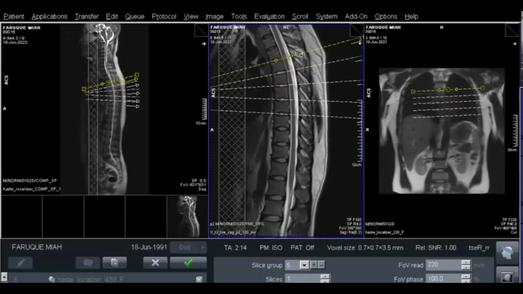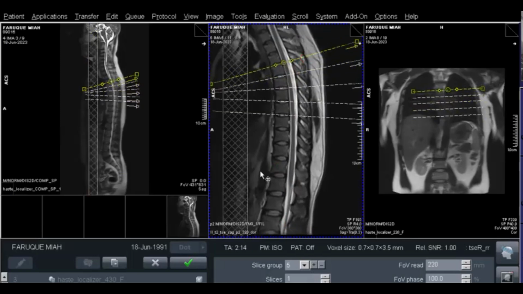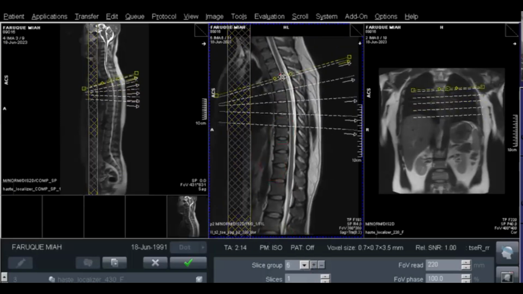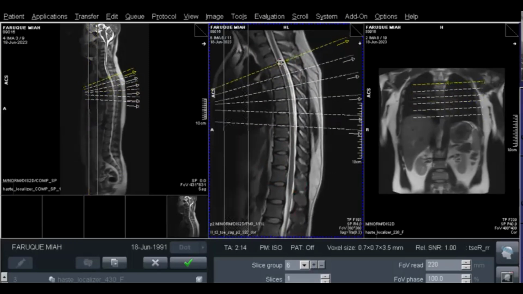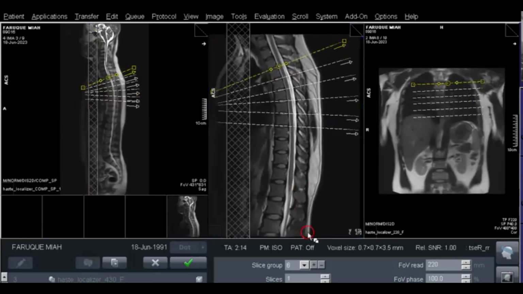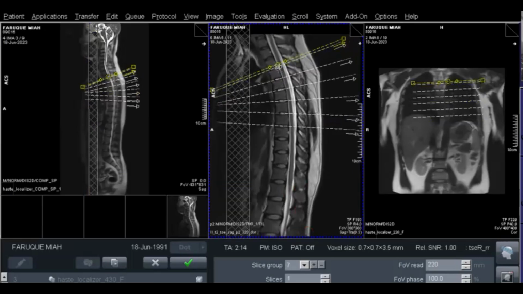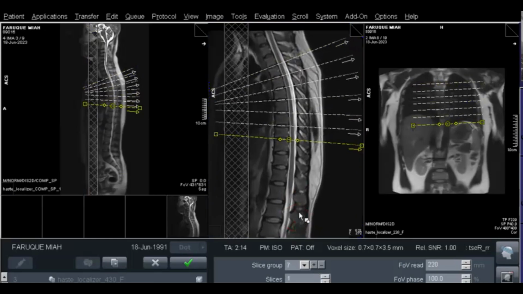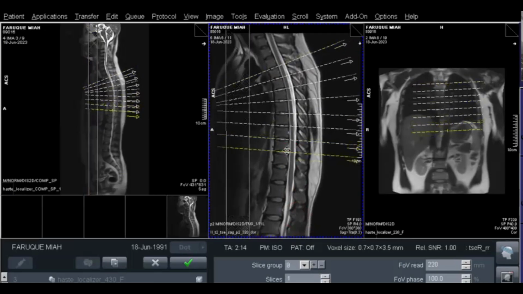So I am creating new slices by clicking the slice group and placing the slice on the intervertebral disc. Thus I cover the dorsal spine, and because the spine looks normal, there are no abnormalities, so I don't have to plan any slice slab. So I can set the slices like this on the intervertebral disc.